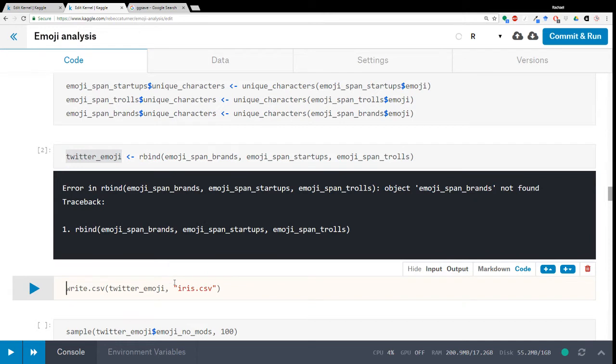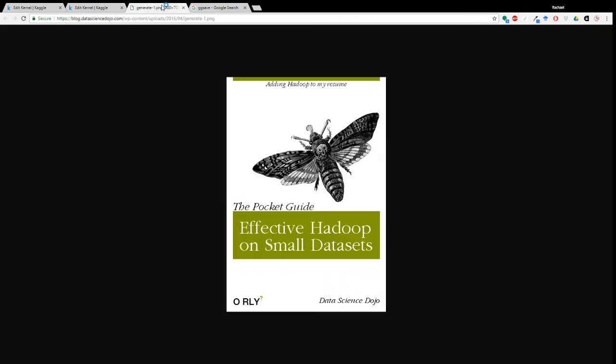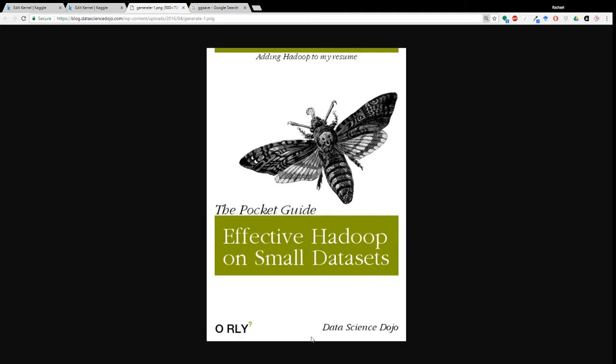This is what happens when you eat too many donuts in the live code, y'all. Kernel asks, was it this O'Reilly? Yes, that's exactly what I was thinking about. Yes, that was the exact one. It's adding Hadoop to my resume, the pocket guide, effective Hadoop on small data sets. Yes.